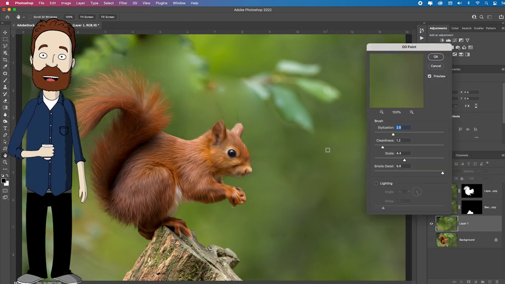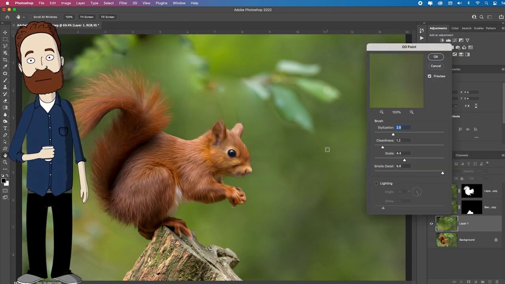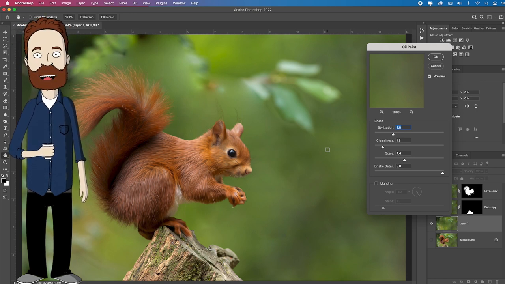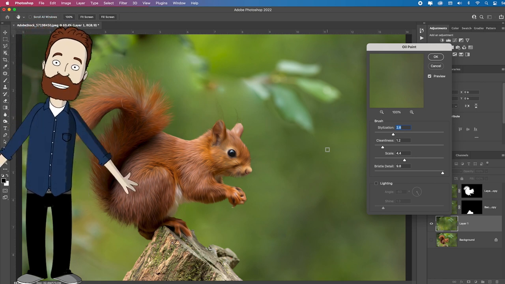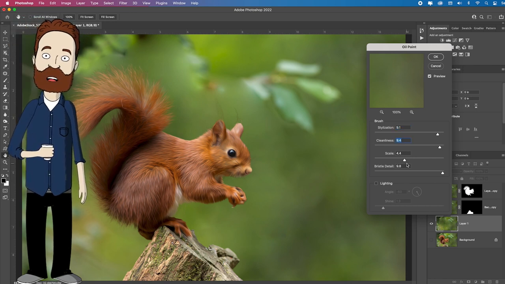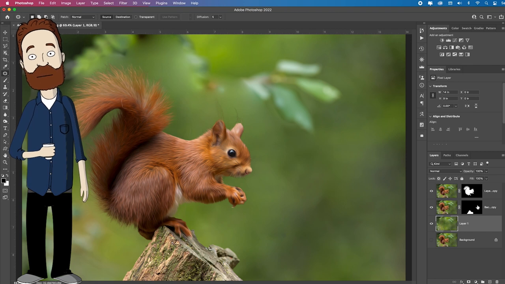By separating the subject and the stump from the background, I've given myself total control over each of the independent elements in the scene. I recommend you do this whenever you can. And see here, I'm going to really jack it up. And because it's a super soft, blurry background, it does very, very little.